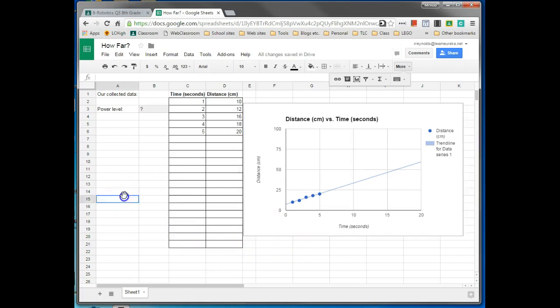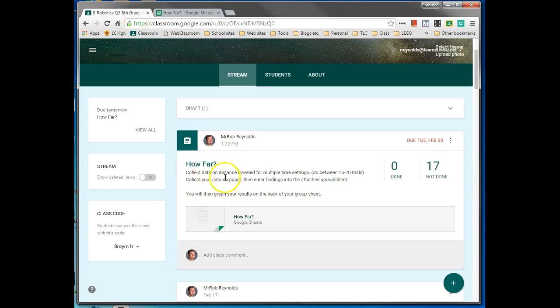So all of your graphs should have the data set collected here and a time versus distance graph with your axes extended out so that you have a little extra line that you can predict into the future. Once you've got that renamed with your name on it, go ahead back to Classroom and attach it to Classroom and turn that assignment in.